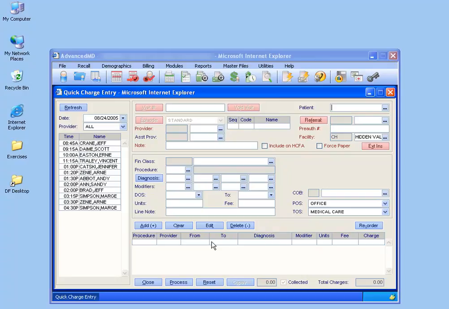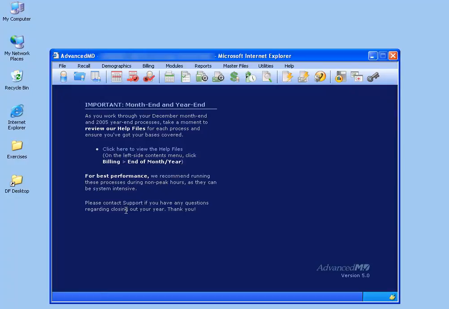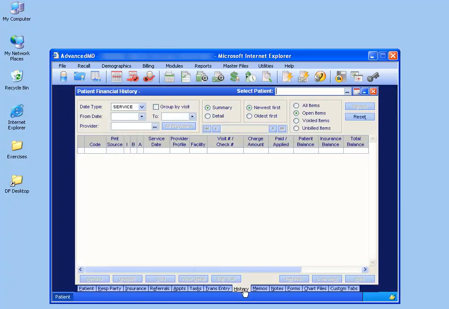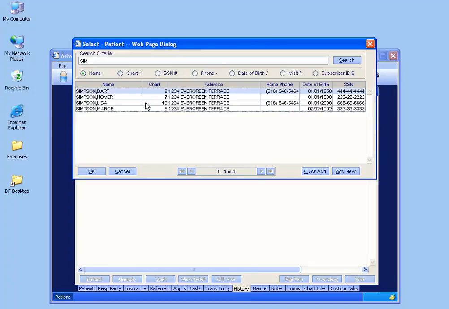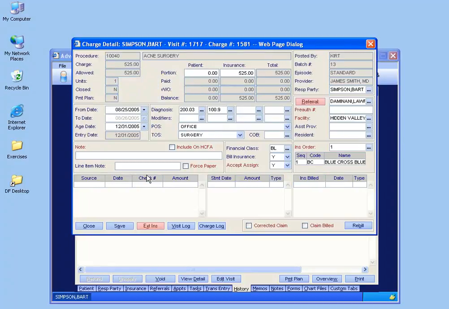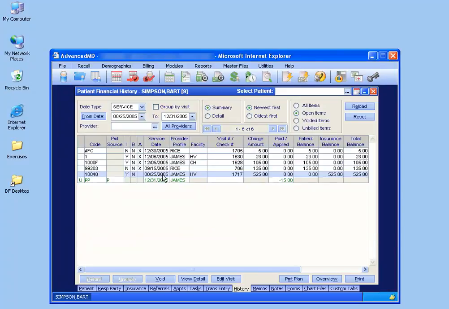Now I want to see what it looks like when I pull up Bart Simpson in the history screen. So what I'm going to do is close out of here. The third tab here is to pull up the patient financial history. I'll click on that. It still pulls up the patient demographics, but it pulls you right to the history tab. And then up at the top, I'll type in the first couple letters of the last name, hit the tab key, and pull up Bart Simpson. And you can see here that for the data service, August 25th, you can double click on it, and it shows us it's from the 25th through the 26th. But in any case, for that data service there, we have an unapplied amount of $15.